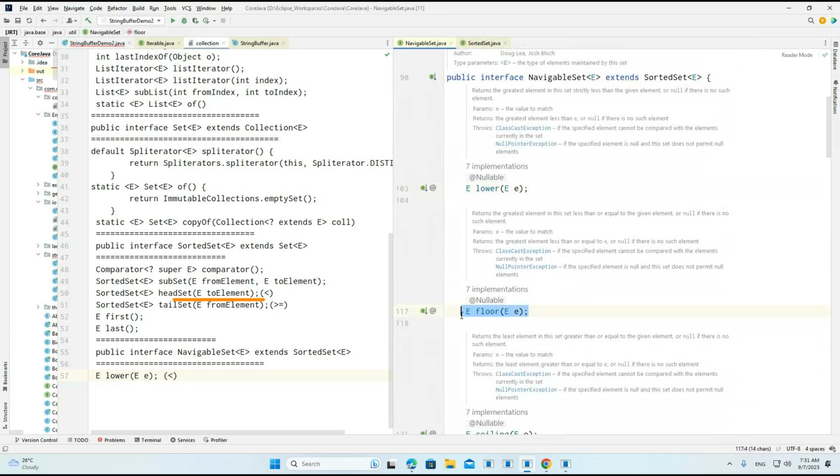Now the floor method. What exactly will the floor method do? Floor returns the greatest element less than or equal to the given element. So the lower method works with less than, whereas the floor method works with less than or equal to. This is the difference.